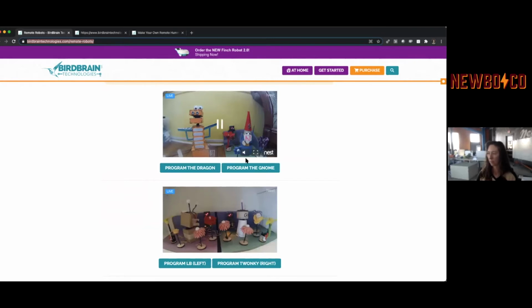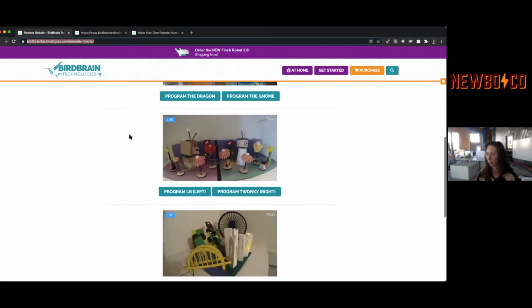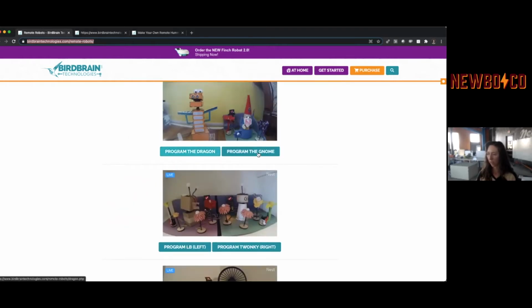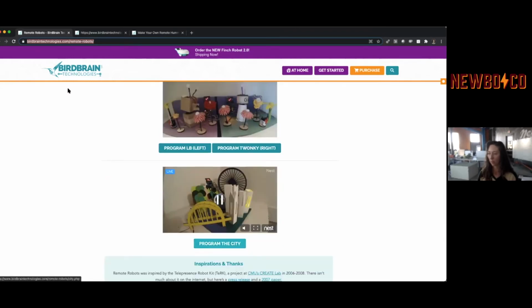Some of them share half of a webcam. And then the one down here that we're going to use as a demo today is a full webcam size where you can program the city. Each of these robots uses a variety of different servo motors and LEDs to light up. To start with the robot, you'll just click any of these blue or teal buttons, and that will open up the code for you to get started.